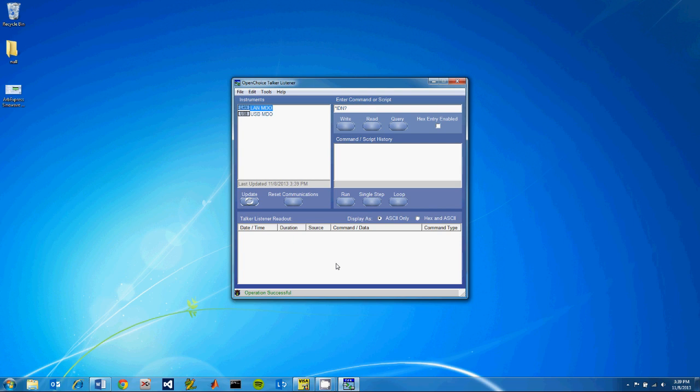For example, let's enter the *IDN query into the script field and click the Query button. In the Talker Listener Readout, you will see three lines. The first line is VISA opening the communication session with the scope. Notice that the source is VISA, the command is the name of the scope, and the command type is Open Session. The second line is the PC writing a command to the scope.